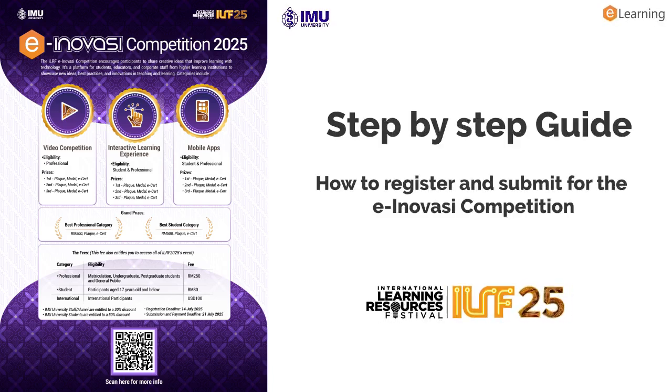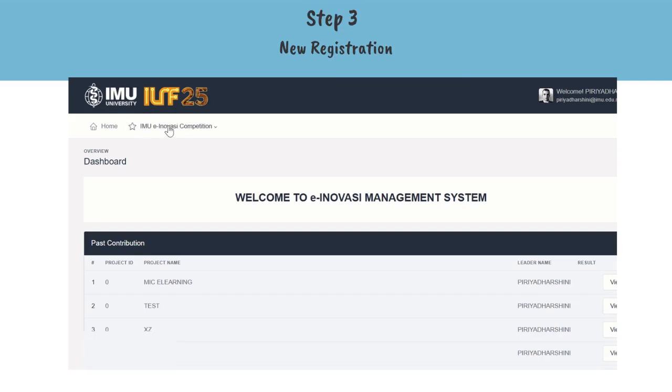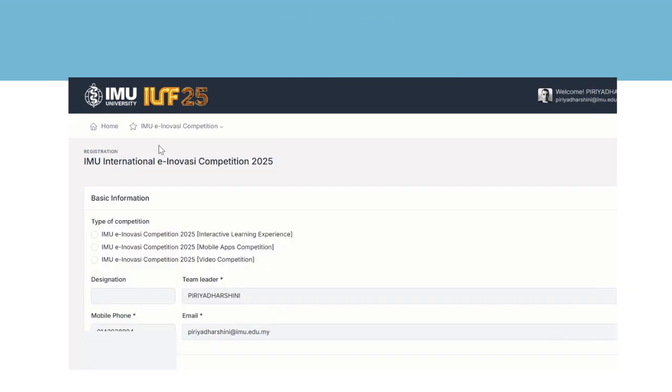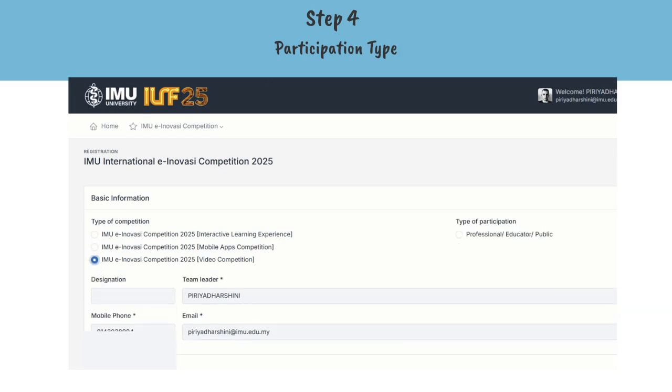Welcome to this step-by-step guide on how to register and submit for the e-Innovasi competition. Go to the website shown on the screen, sign up if you don't have an account. Otherwise, log in. Click EMU e-Innovasi competition and choose new registration. Choose your type of competition and participation.